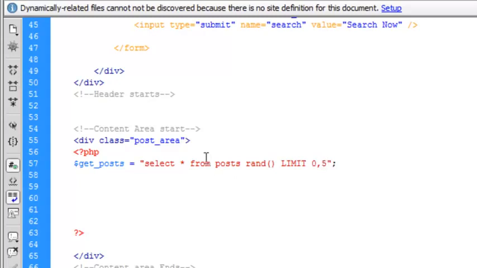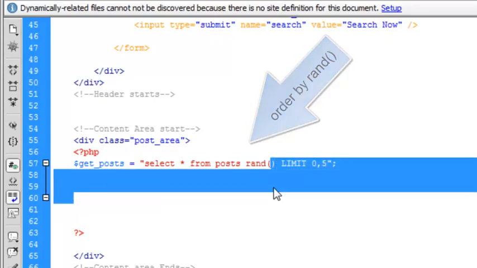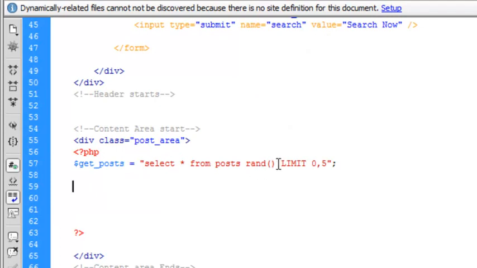What does it mean? I said select all from posts, but randomly select. For that we use this function, that is rand and double parenthesis. This is a function that means random, and limit we said the limit should be 0 to 5 posts, not all the posts. We are just getting 5 posts.